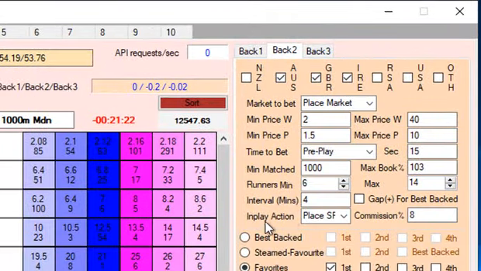We also have here then, how is the in-play action going to happen? So if the bet doesn't get taken, say the bot fires the bet in for a horse at say 2.5 and the market's dropping and we can't get 2.5, once the race goes in play, how do you want this bet? Do you want to keep the bet? If you do, you would push keep. Do you want to cancel the bet? Or do you want to place the bet at SP? So it will take the starting price. So you've got those 3 options there.